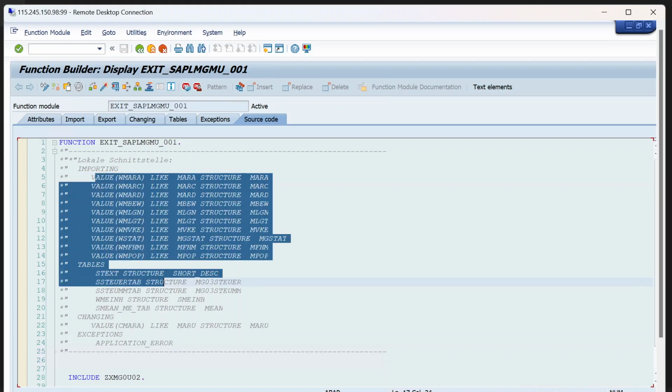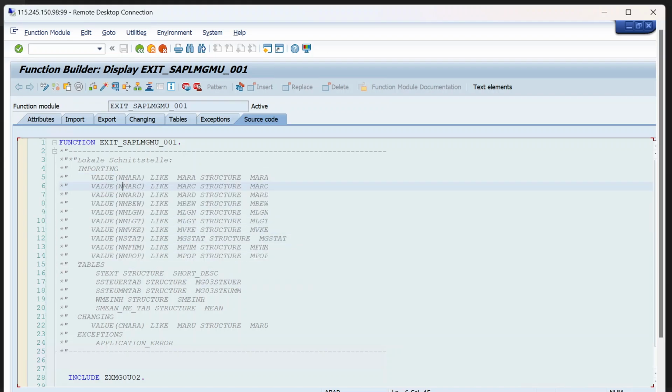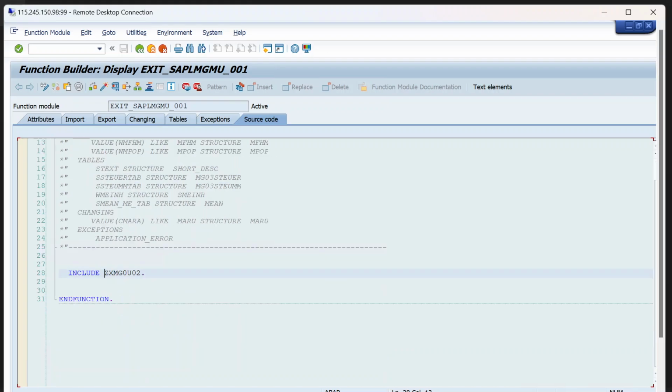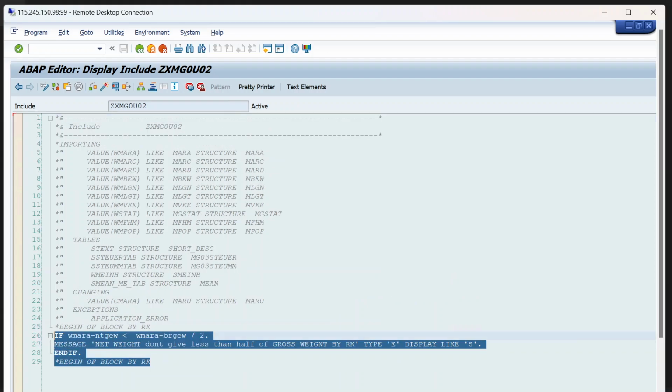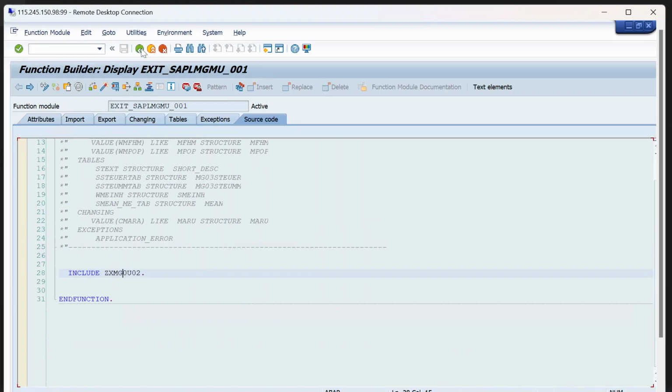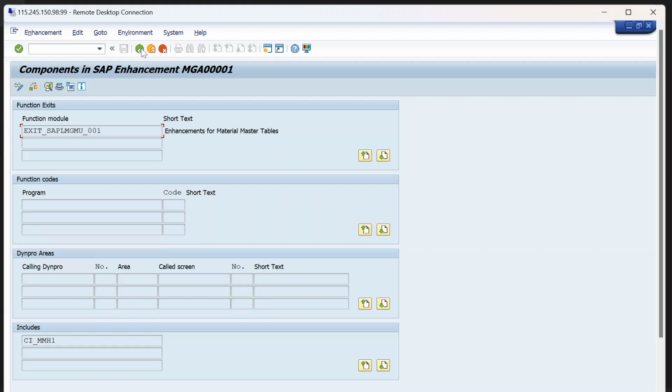There are importing and exporting parameters, all the material related tables, MARA, MARC, MARD, right? And there is one empty include program. This is also provided by SAP. It's a custom program which starts with Z, right? So to implement the custom logic, double click here, write your additional logic here and activate the include program. You are not disturbing any standard program here, right? If you already know the customer exit name, go to SMOD and implement it.